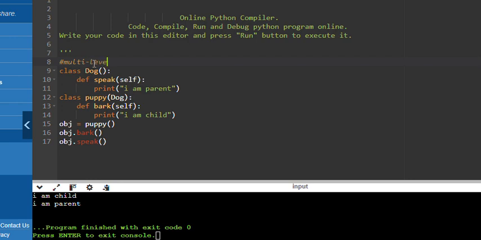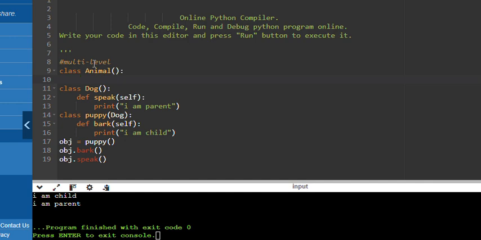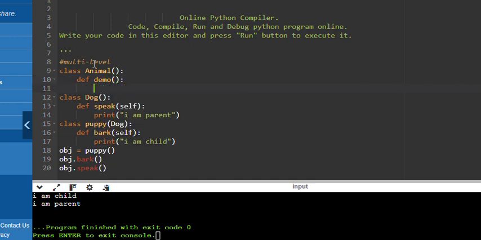Okay, now let's try multi-level. For the multi-level, we have to add one more parent class. Let's take the parent class as animal. Yes, this is the parent class. In this we have to specify some function. Let it be def, and let's take demo. Simple demo, and let's print this statement: animal is a parent.